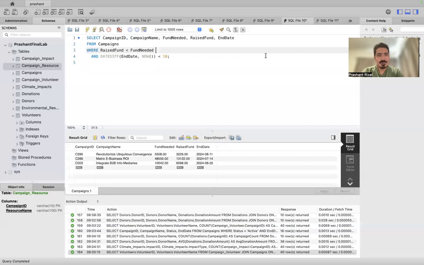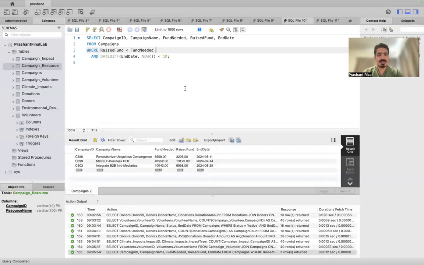Number 10. We're looking to get the information of campaigns and then the fund needed and raised fund. This is for those campaigns that have not yet met the fund needed. So fund raised is less than fund needed, and also the date difference is less than 10 days from now, meaning these campaigns are less than 10 days from their deadline and have not met their funds yet. So we're looking for those campaigns.